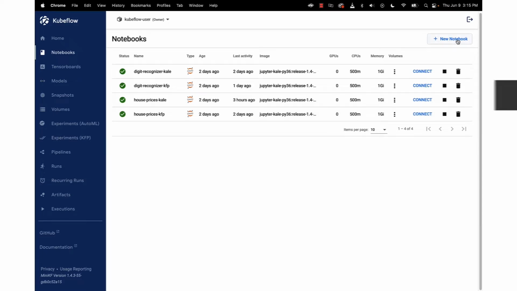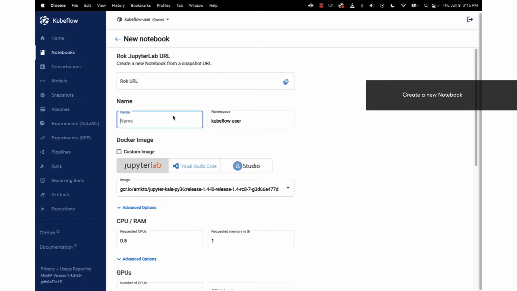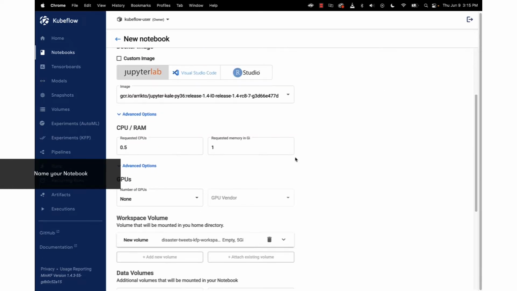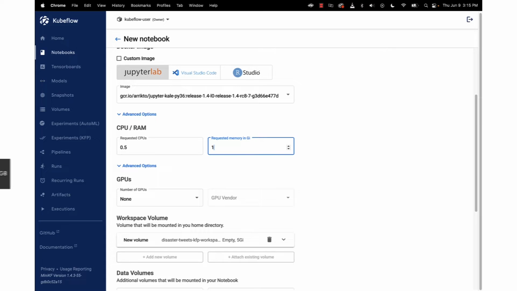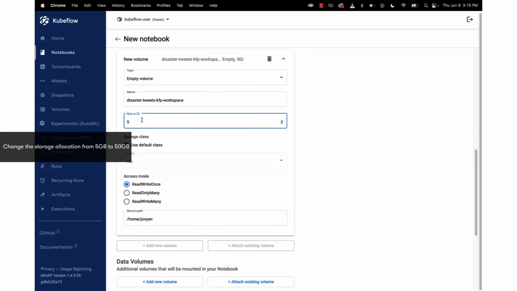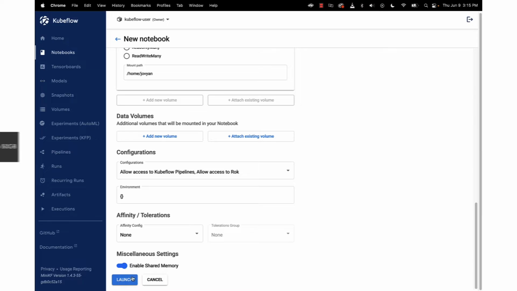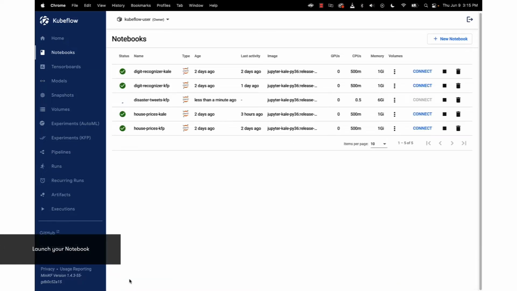Now, assuming that you've already installed Kubeflow, we're going to want to navigate to the Notebooks view and click on New Notebook. And from here, we're going to want to give our notebook a name. And we want to make a few changes to the default here. We want to change our RAM to 6 gigabytes, and we want to increase the size of our workspace volume from 5 gigs to 50 gigs. Beyond that, we can take the rest of the defaults, click the Launch button.